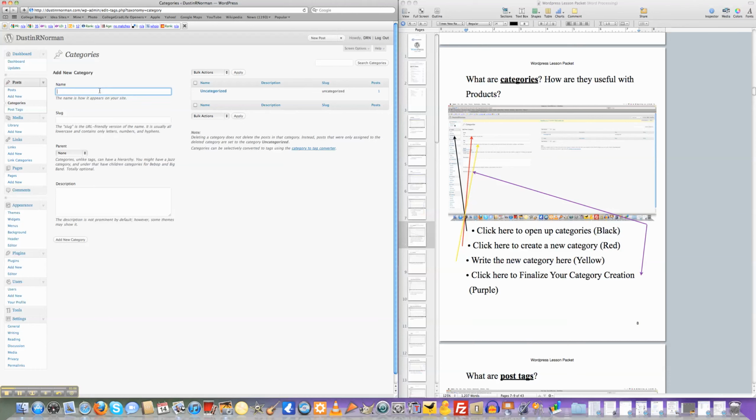Let's say I want to create a category for ties. I'll type in ties. The slug, which is pointed to in the yellow, is what it'll be with your URL. So for me, it'd be dustinrnorman.com/ties. That would be the URL or the slug. So I'll type in ties, and it makes it really, really easy.